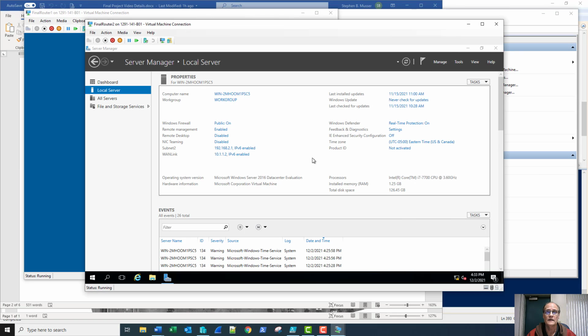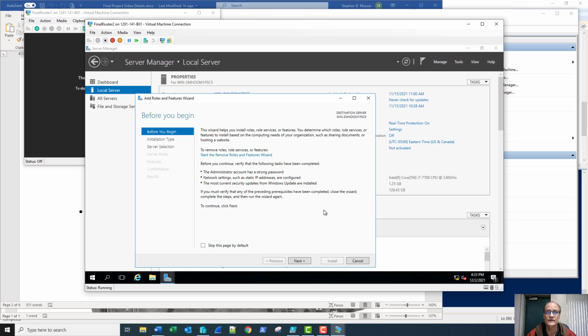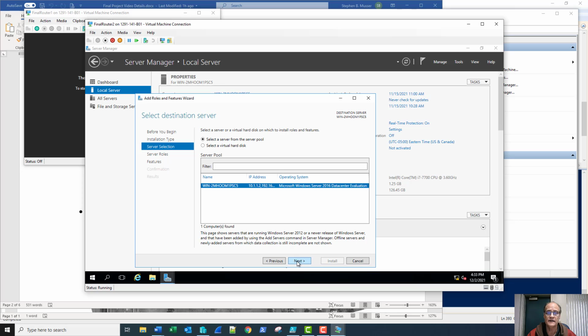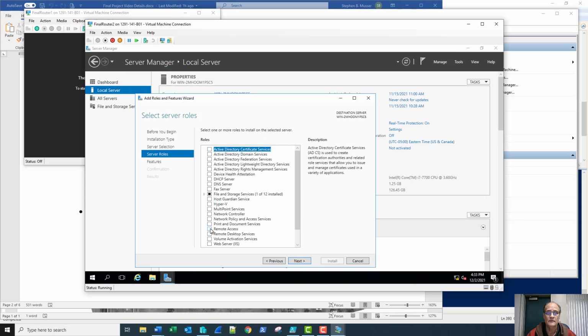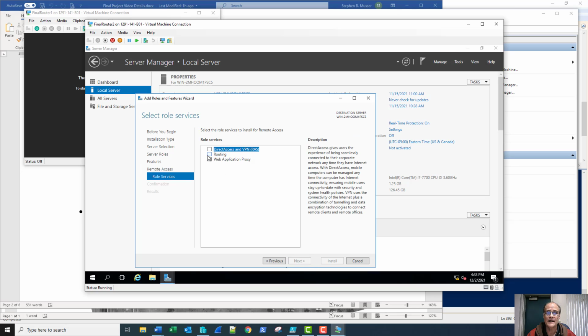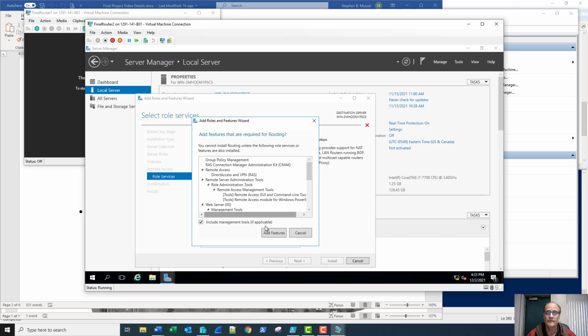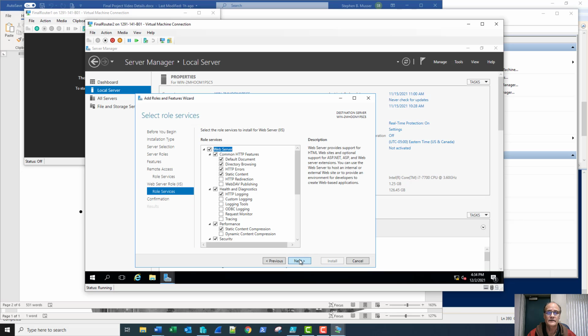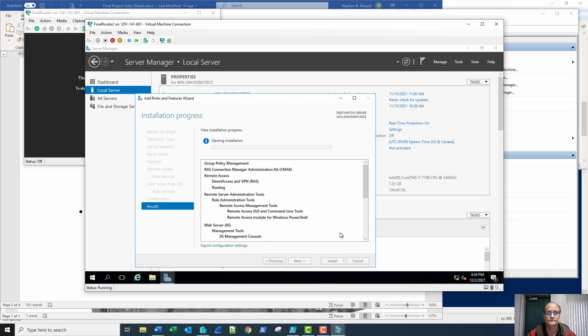Over here, I'm ready to configure this. So I'm going to do manage, add roles and features. Next 3 times. Next, it's role-based, next. It's the only server listed here. Next, remote access, add our administrative features. When we select routing, there they are. Next, next, next, and install.